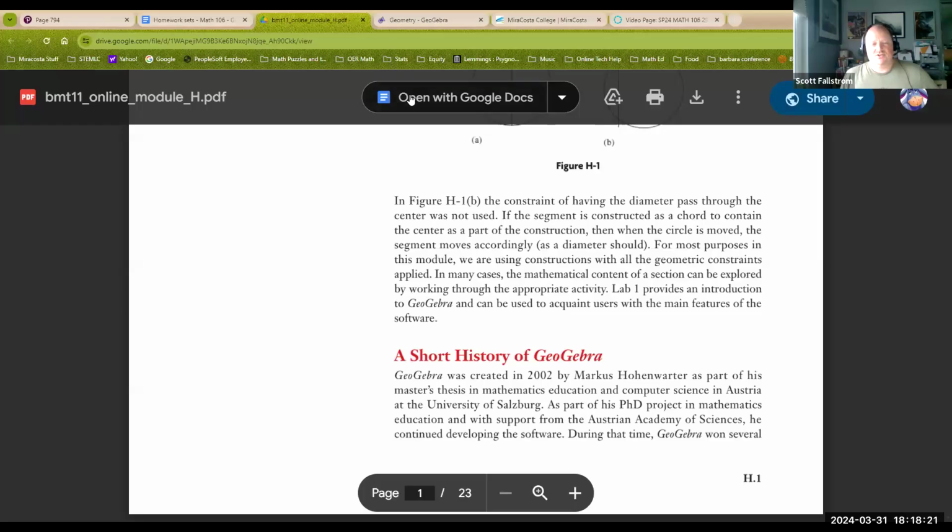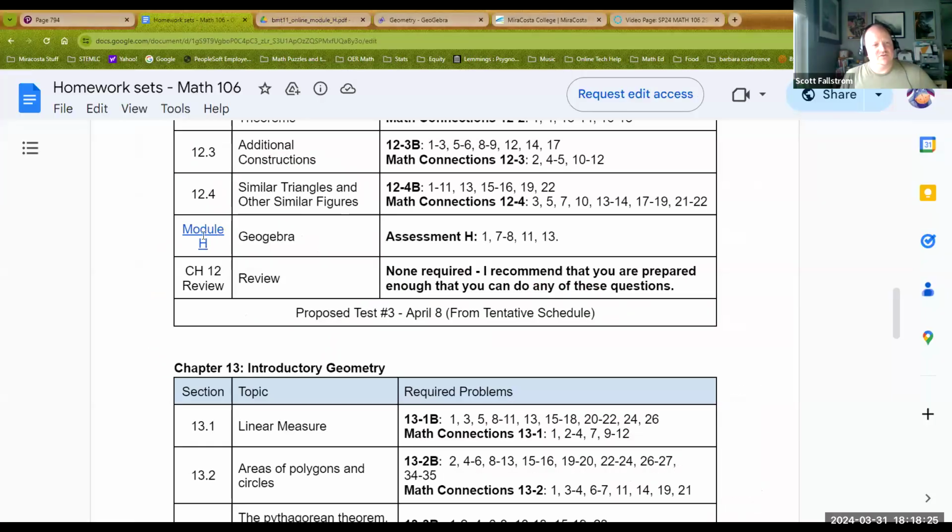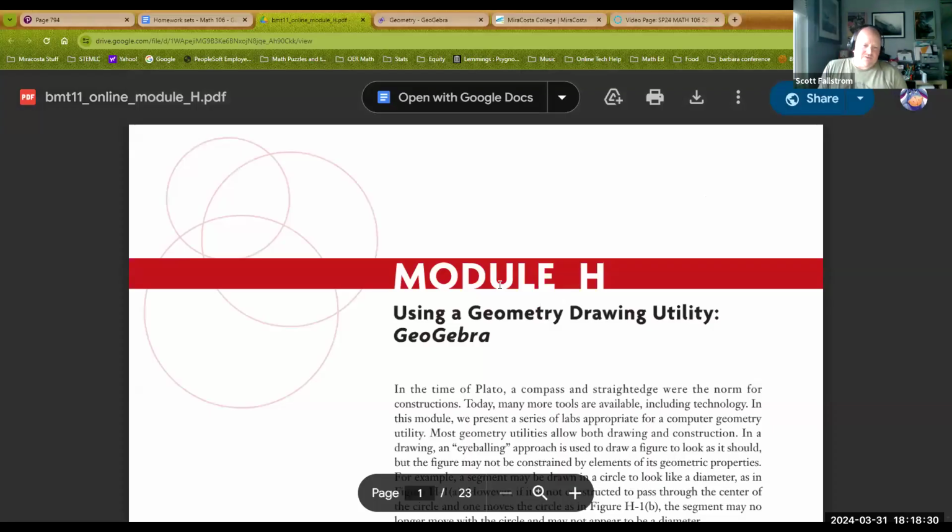Hello, students. Jumping into the last module of this chapter, chapter 12, which is module H. This is the online one, and we're going to be using GeoGebra.